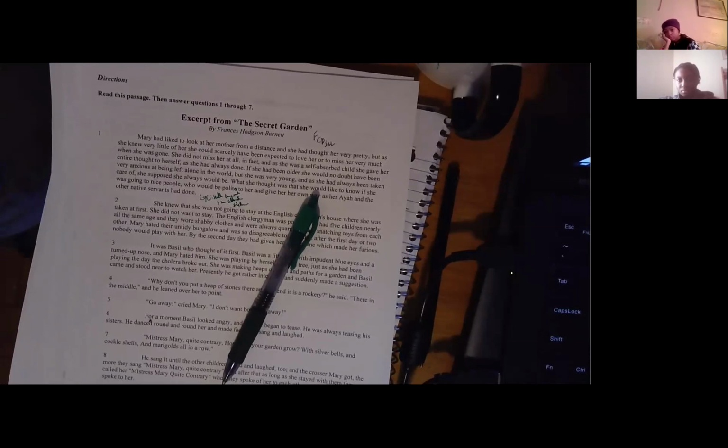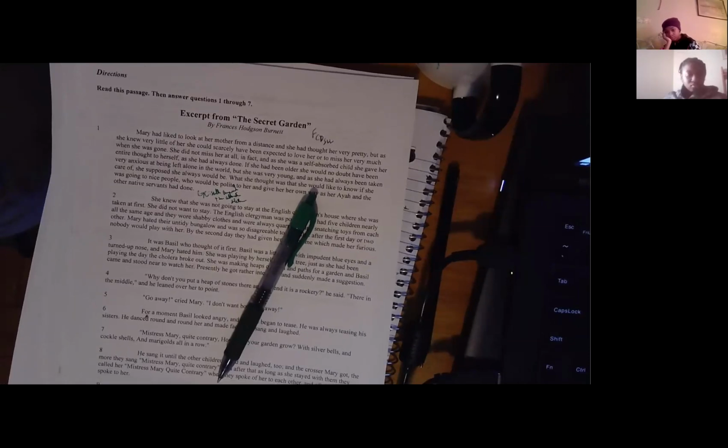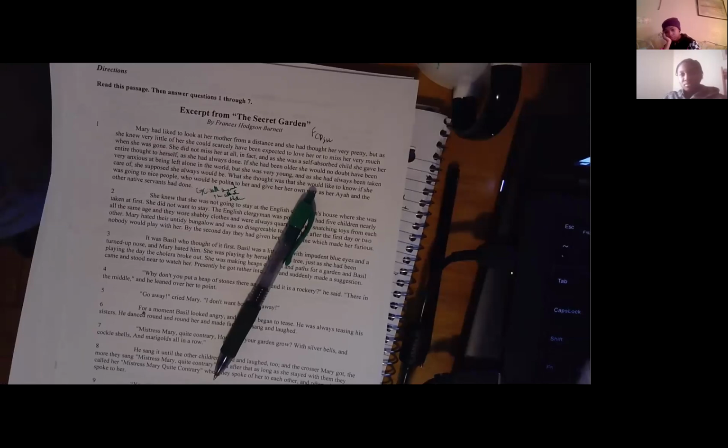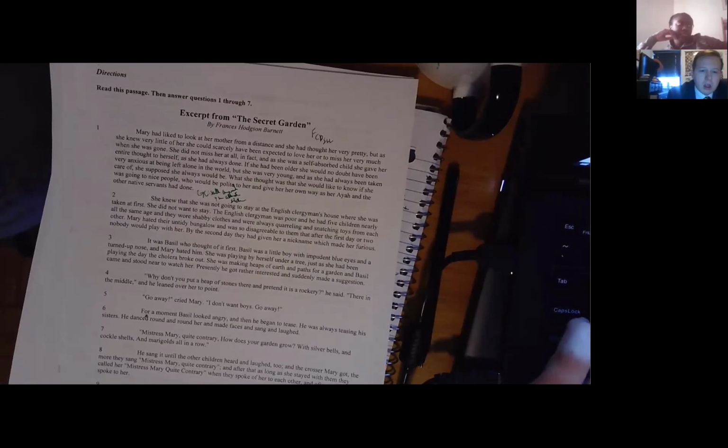Yes, sir. She knew that she was not going to stay at the English clergyman's house where she was taken at first. She did not want to stay. The English clergyman was poor and had 5 children, nearly all the same age, and they wore shabby clothes and were always quarreling and snatching toys from each other. Mary hated their untidy bungalow.